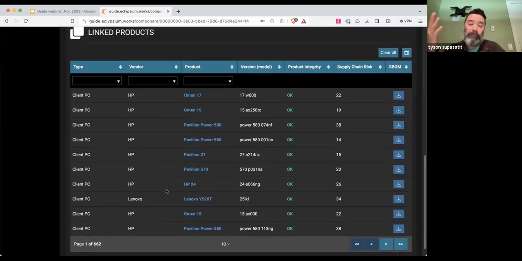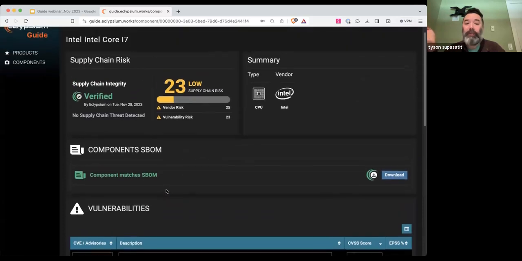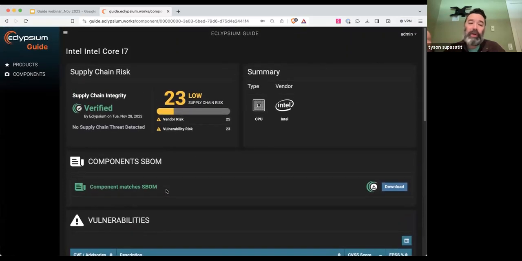But for a different component, it might be lower. So that when there is a new vulnerability or a new threat announced from the supply chain that is affecting your organization, you can quickly go in and assess your risk, assess the impact of that supply chain threat to your organization.